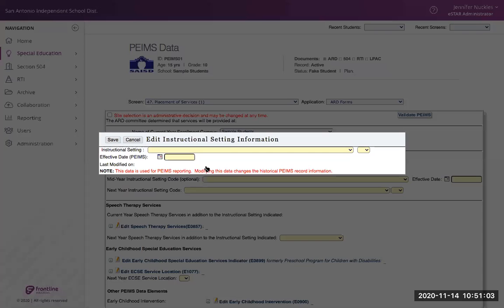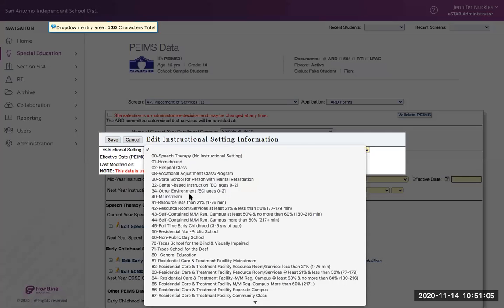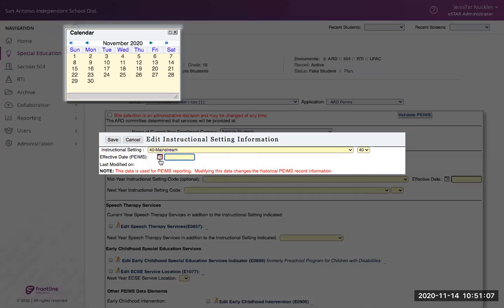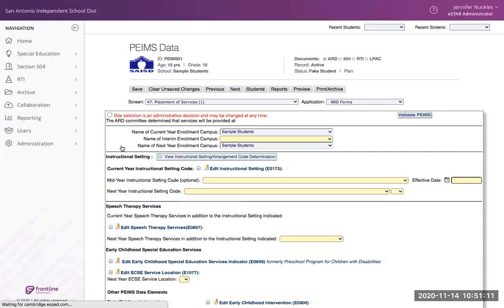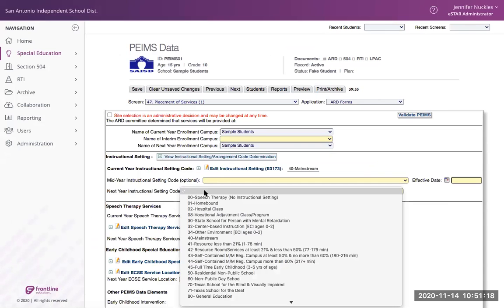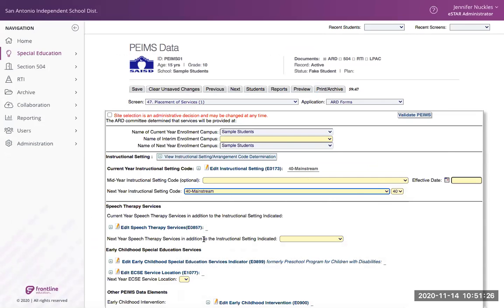Current year instructional setting, 40. Enter the effective date. If my PWN wasn't waived, then I would have to put the date that PWN goes in, that everything goes into effect. And we never use the mid-year instructional setting code. We're only using next year's.